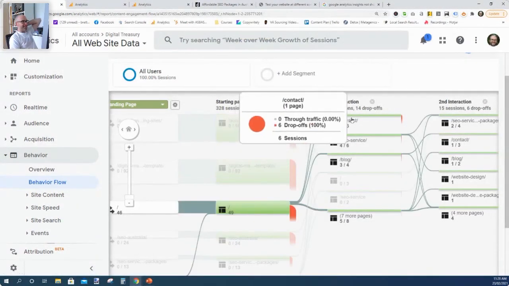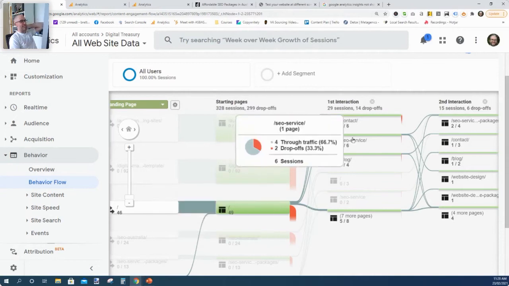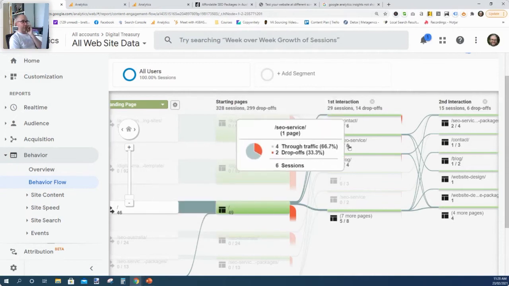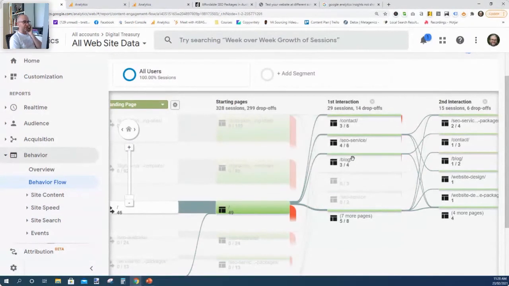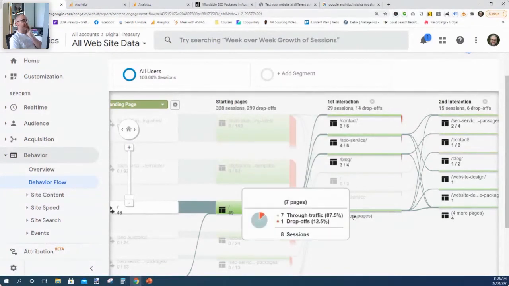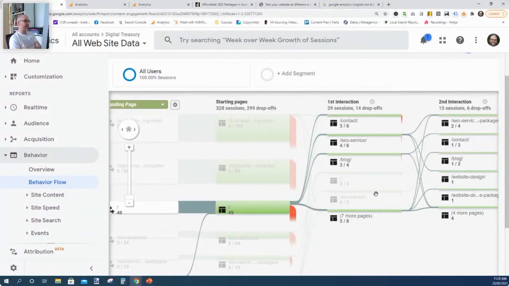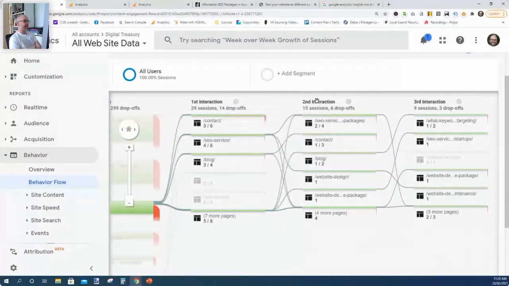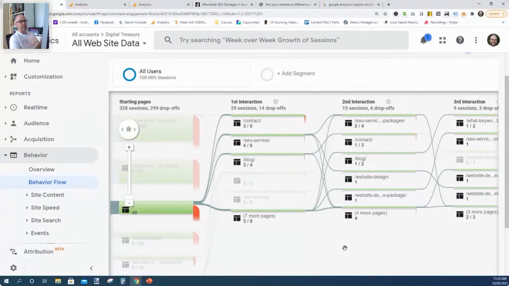And then I can see that of those 15 people, 3 go to contact, which is good. 4 go to the SEO service, which is good. 3 go to the blog and 5 go to other pages on my website. And then I can see they have multiple interactions after that. So it looks like my homepage is working relatively well.